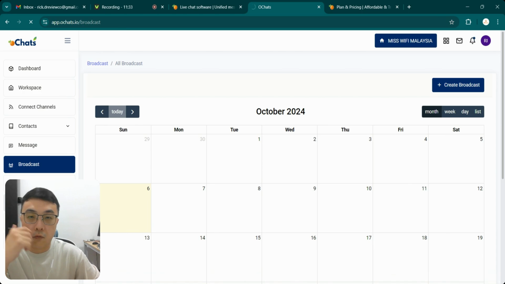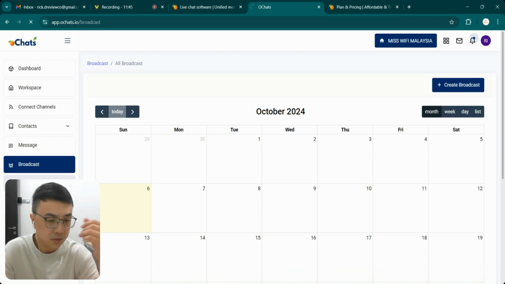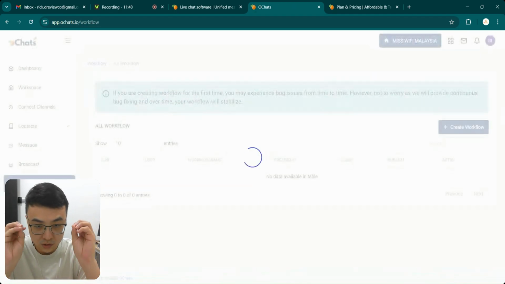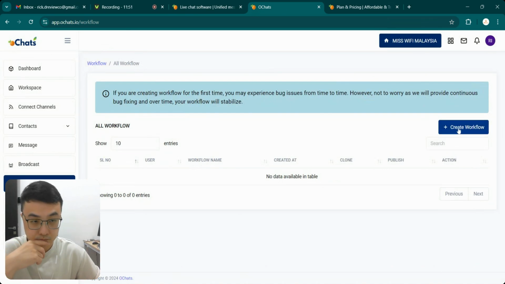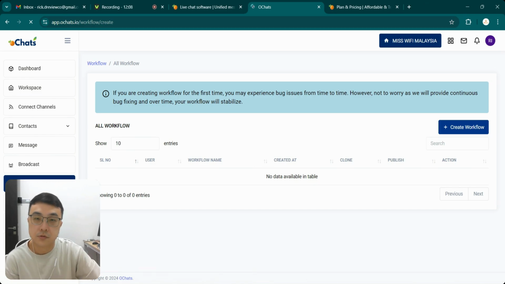Next is workflow. This workflow is actually an automation based on the response given by your customers. So if your customer says some keyword, you will send out a message. Let's see. If we create a workflow, it looks like this. It is quite user friendly. I've actually tested it, and the workflow is quite user friendly.